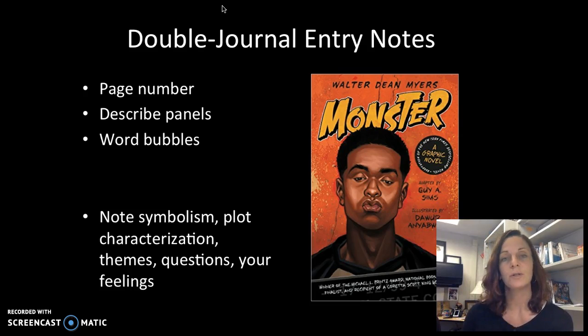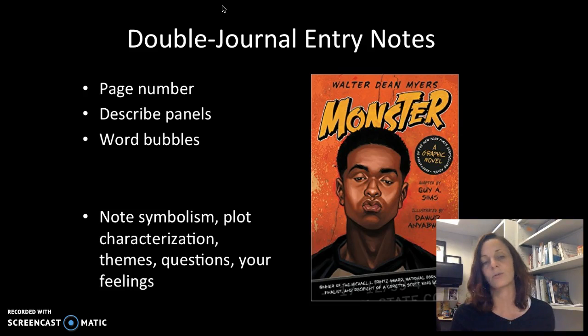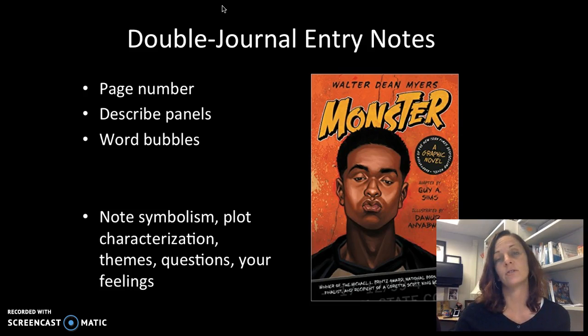When you're taking notes for this comic book or for this graphic novel, you'll want to make sure you write down the page number and describe the panels and the word bubbles. I'm very much like a post-it note person, and I write notes on it as I go through. You figure out what works for you. It's not easy to write in a graphic novel, so you might want to use post-its. You want to note things like the plot, the characterization, like what's the character doing, if there's changes in time, themes, or any questions that you have as you're watching.